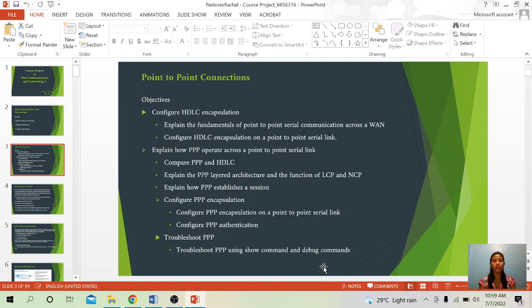Configuring HDLC encapsulation: explain the fundamentals of point-to-point serial communication across a WAN, configure HDLC encapsulation on a point-to-point serial link, explain how PPP operates across a point-to-point serial link, compare PPP and HDLC, explain the PPP layered architecture and the functions of LCP and NCP, explain how PPP establishes a session, configure PPP encapsulation on a point-to-point serial link, configure PPP authentication, and troubleshoot PPP using the show command and debug command.